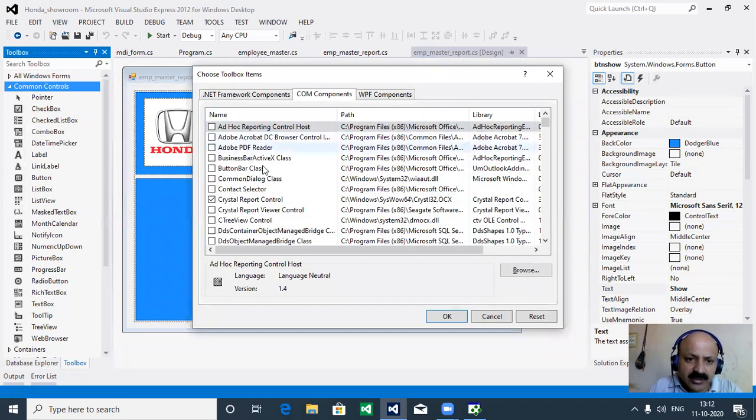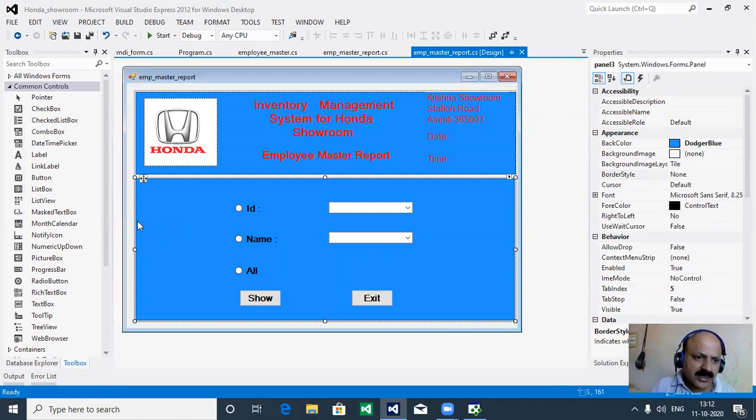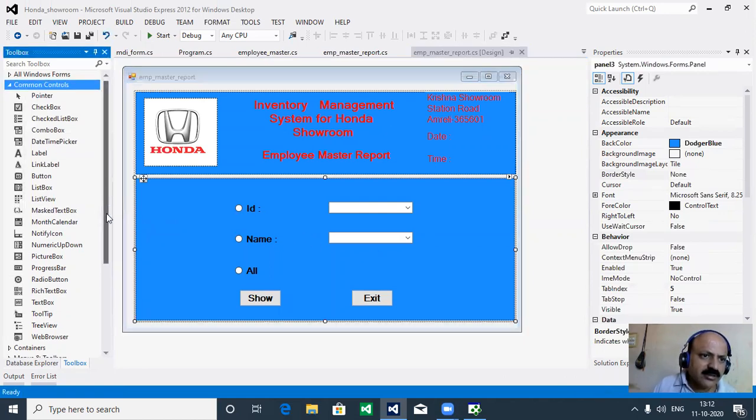And here the Crystal Report tools are there. So you can select the Crystal Report control, not the viewer control, and then I press OK. So yes, I think it will appear.